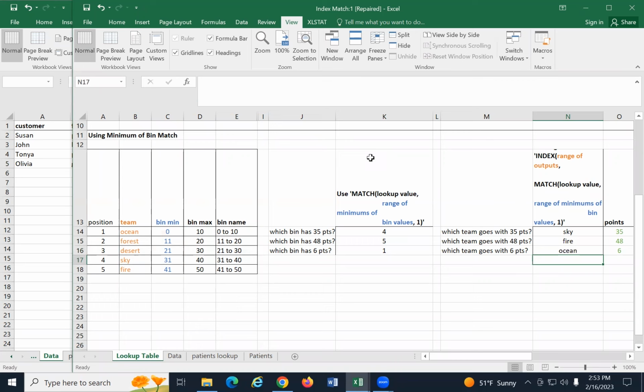All right, and that certainly makes sense if you look at the lookup table manually. 6 is between 0 and 10, and that should have been Team Ocean, so it worked. Okay.